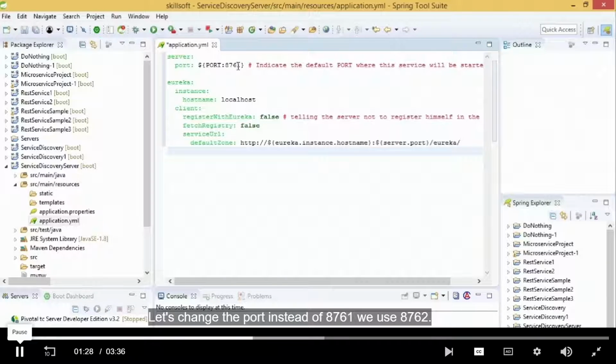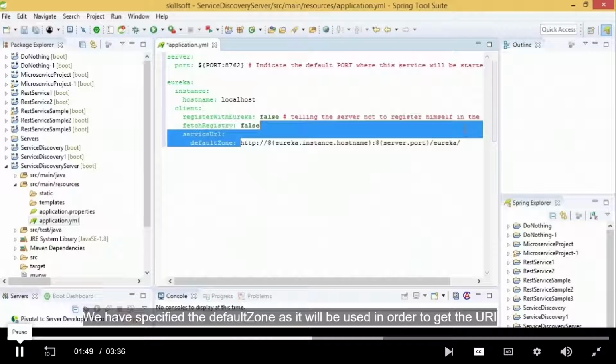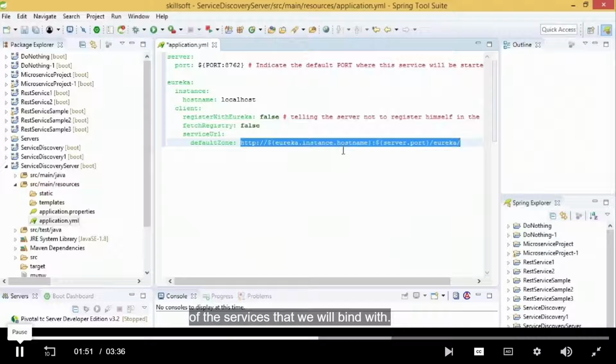Let's change the port. Instead of 8761, we'll use 8762. The hostname is specified as localhost. We've set the property register-with-eureka to false because we don't want this to get registered to itself. And then fetch-registry is also set to false. We have specified the default zone as it will be used in order to get the URI of the services that we will bind with.